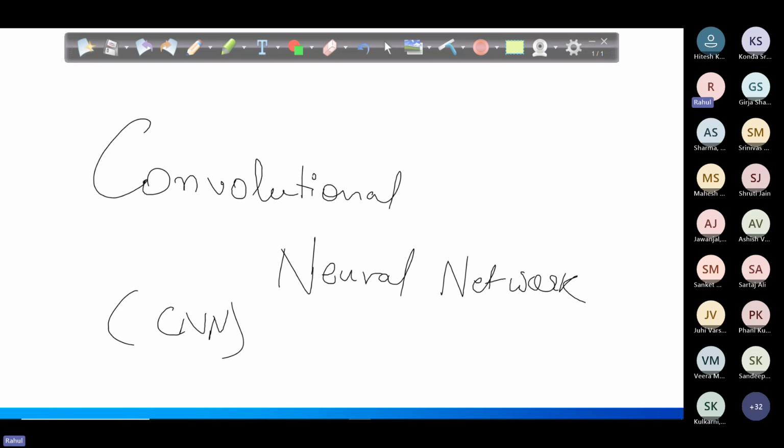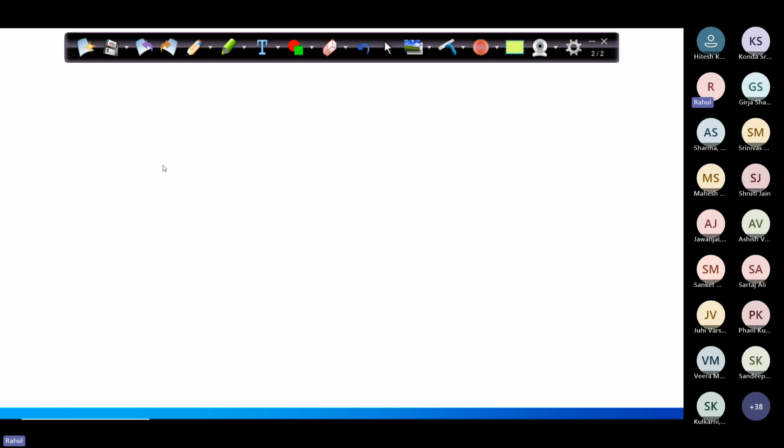So we started this AI series where we went ahead and started with artificial neural network in the last session. And in today's session, we are going to talk about convolutional neural network. And we are going to take one of the examples as well, which is a simple example, and we'll try to understand how it works, right?